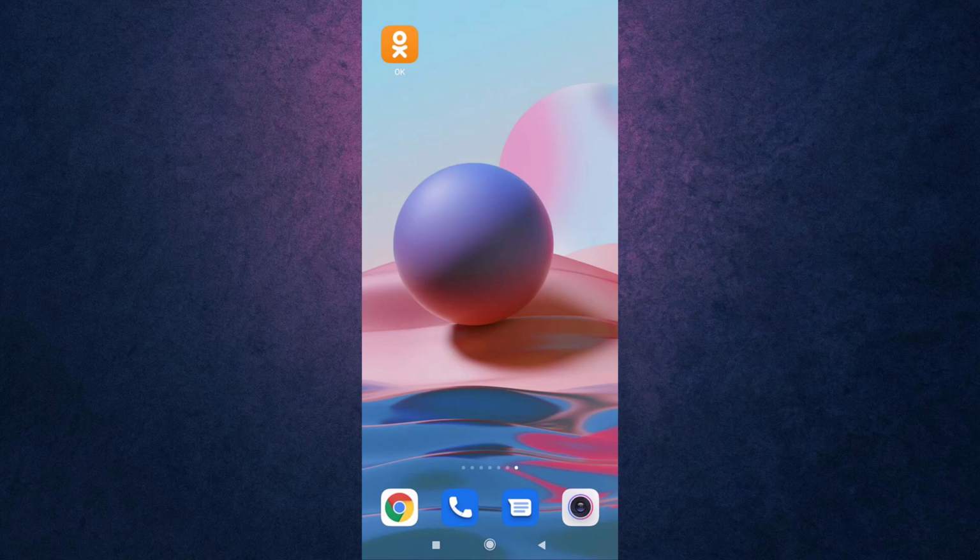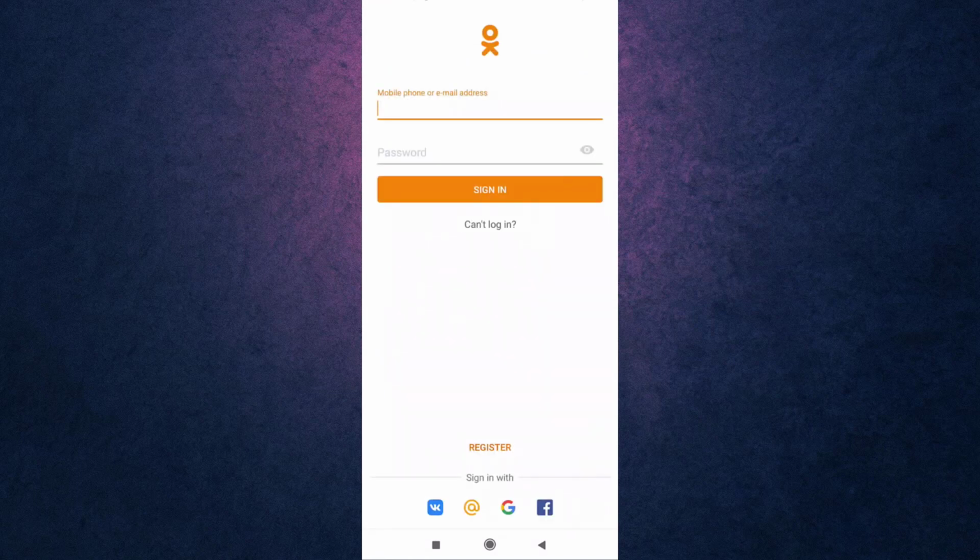I'm back with yet another tutorial video, and in today's video I'll be guiding you on how to recover Odnoklassniki account. For that, open up your Odnoklassniki app on your phone. After you open up your app, there you can see the option of can't login. Tap on it.